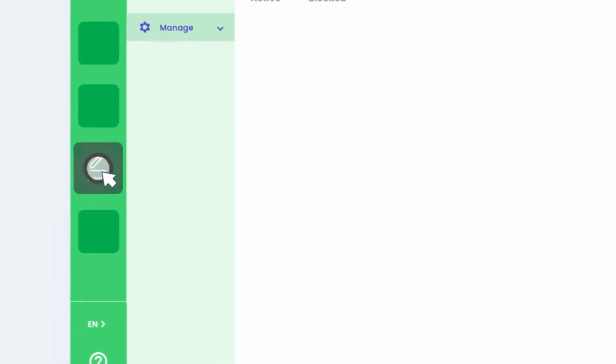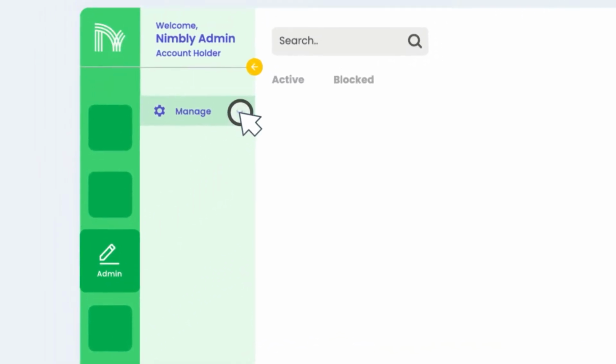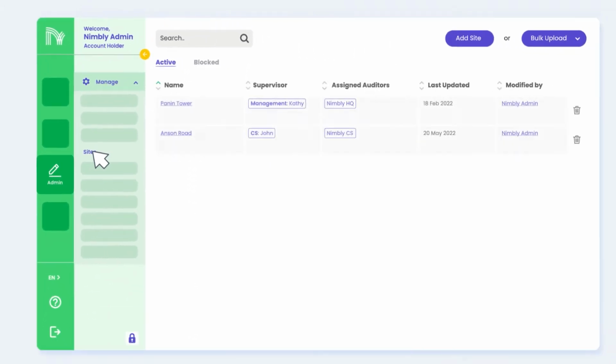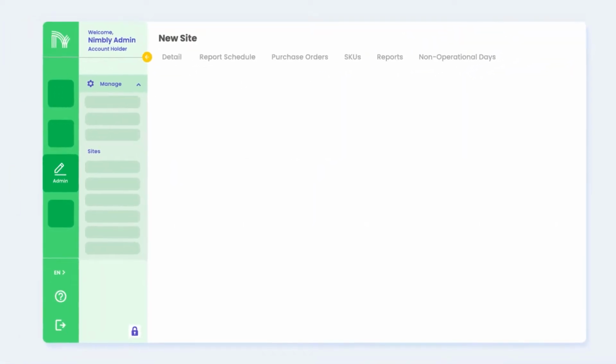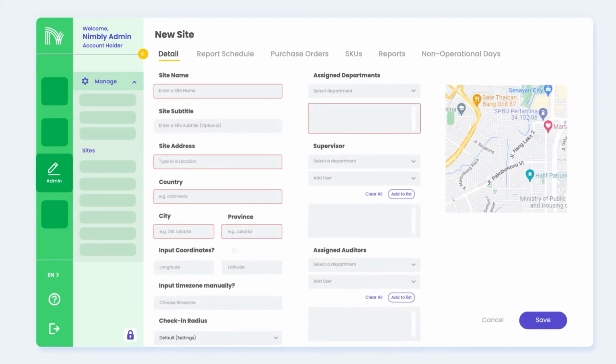Go to the Admin menu. Click Manage tab and select Sites. Click the Add Site button in the upper right corner of your screen. Then you will be redirected to a registration page.